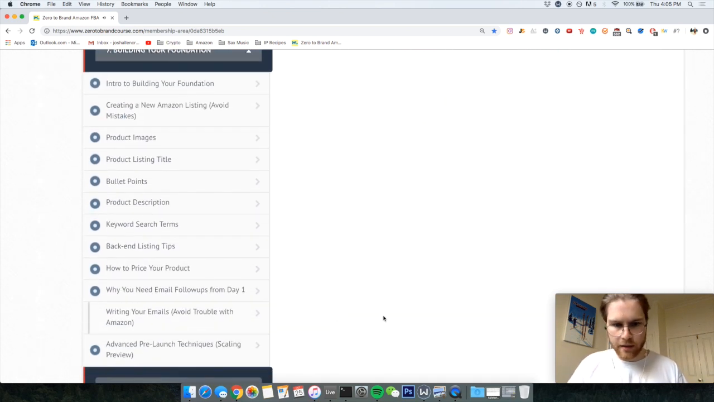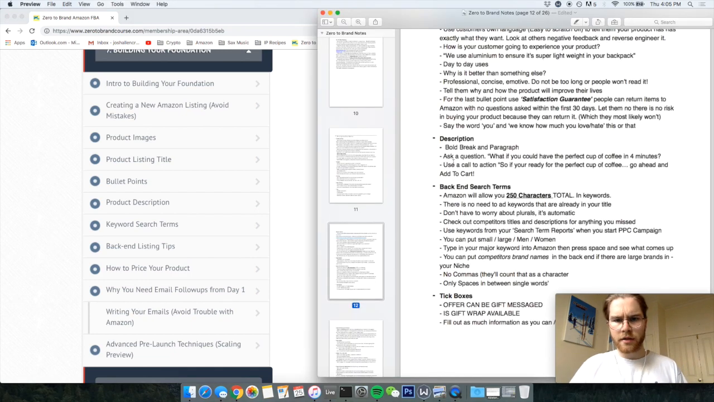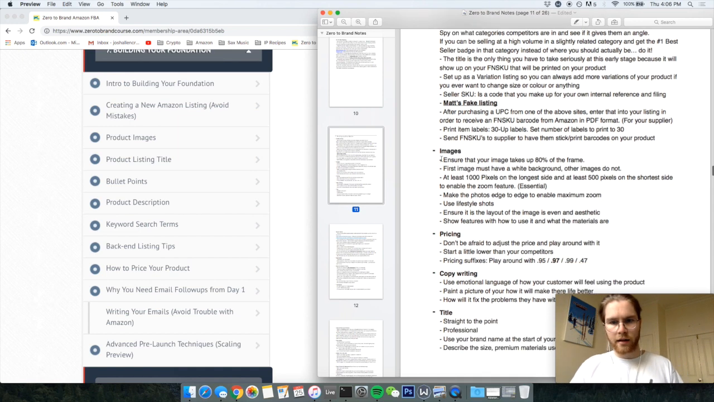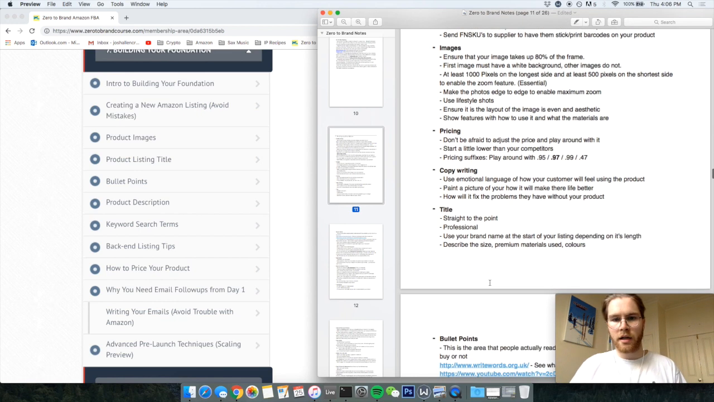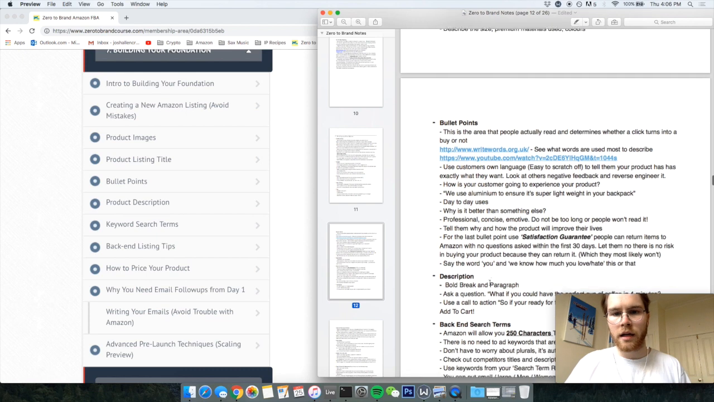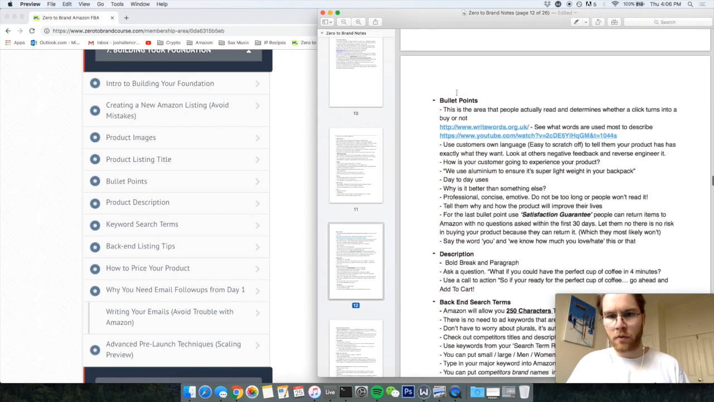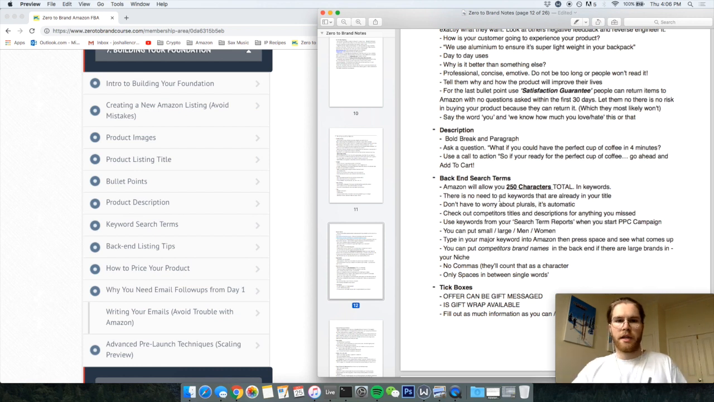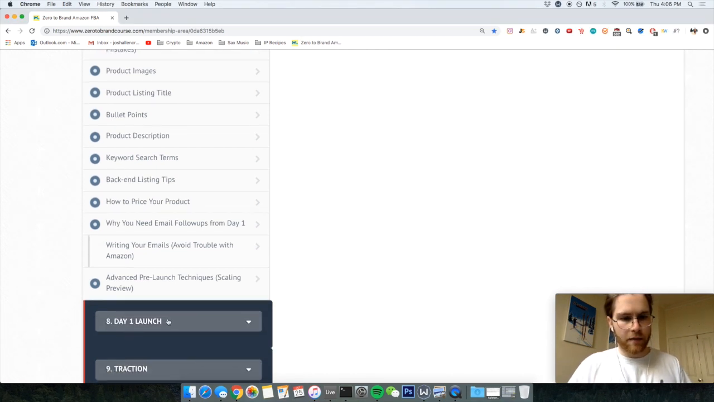Cool, we'll leave it there. Here's a slightly more in-depth look from my notes. Building your foundations. So he talks about creating a listing, exactly how big the images need to be, all the TOS surrounding images so you can avoid getting your listing taken down, a few links to bullet points and keywords. There's a few things in here that aren't in the course that I looked up myself, like a YouTube video by someone else that really helped me creating the listing, for example. So there's a few extra things that you'll get, so make sure you send me an email to get this transcript if you end up using the link below. Yep, that's it. Let's go to day one launch.